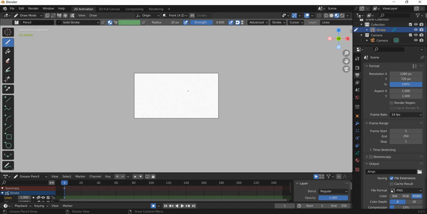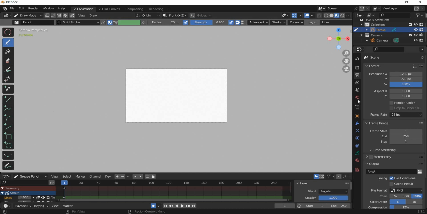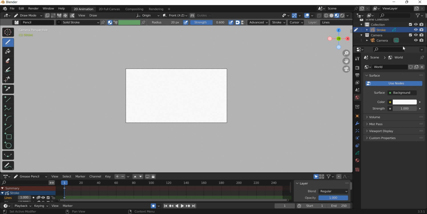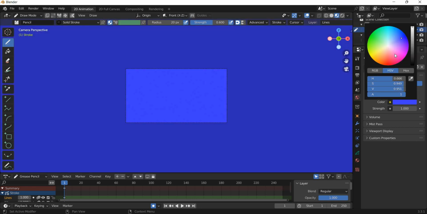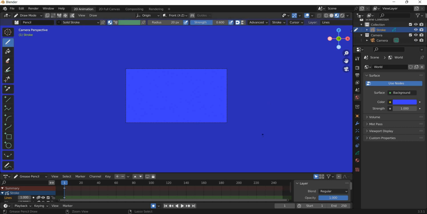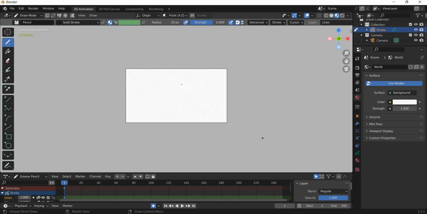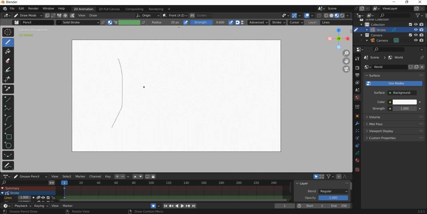The canvas color is white, which depends on the environment color. So if you want to change the color of the environment, you can do that as well. Now there is a pencil selected, and there's the radius of the pencil and the strength of the pencil. If you draw, a line is created based on the radius and the strength of that pencil.